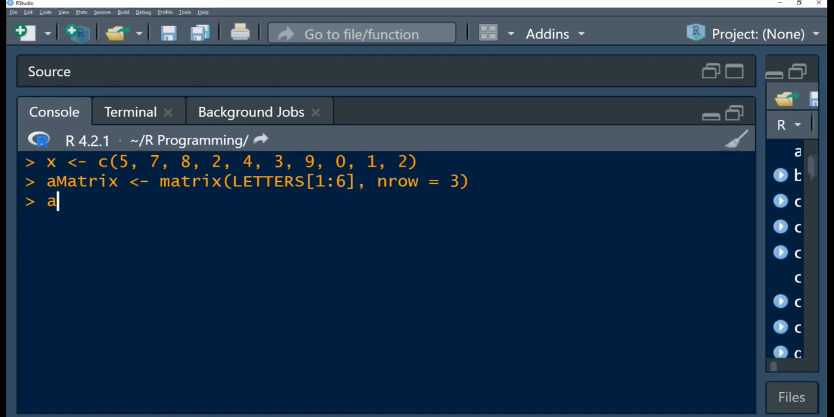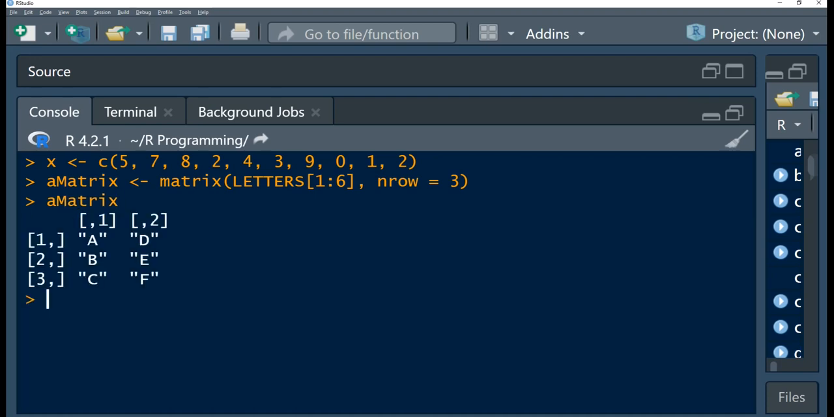If we were to see how this matrix looks like, we will see we now have this matrix of characters. So in order to create a list from this matrix and this vector, we're going to create an unnamed list and say list, and then we pass in the vector, and then we pass in the matrix, right?